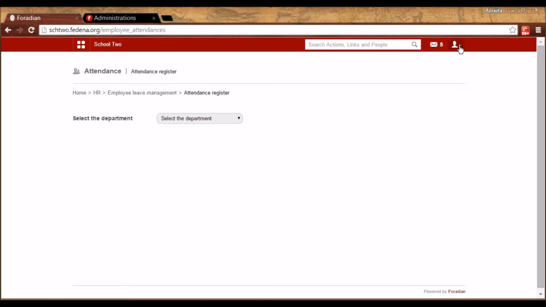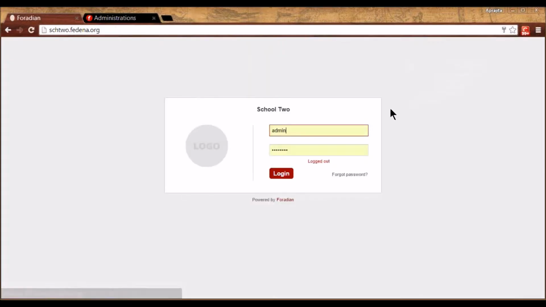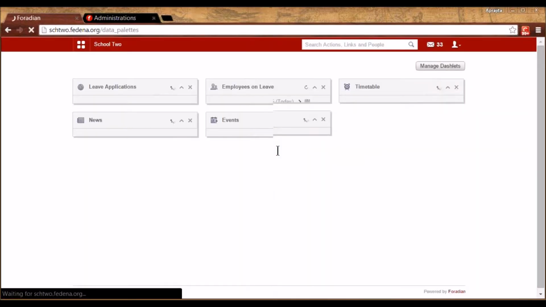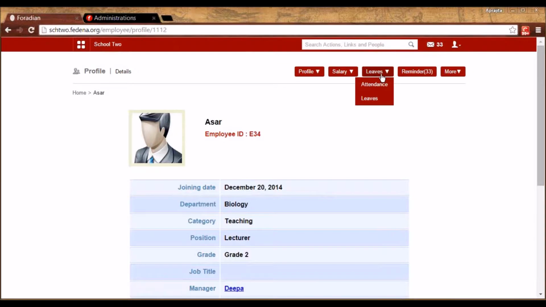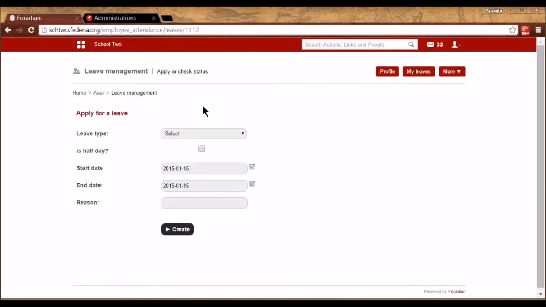But before that, let me show you how an employee can apply for a leave. So let's say there is this employee who can log in into his profile, and he'll be able to go to academics and profile. And under leaves, he'll be getting this leave application form which he has to fill in. So let's say he wants casual leave. The duration can be selected here, and the reason can be mentioned here.